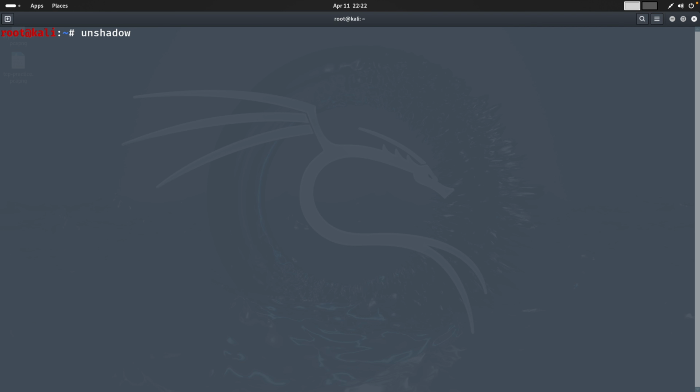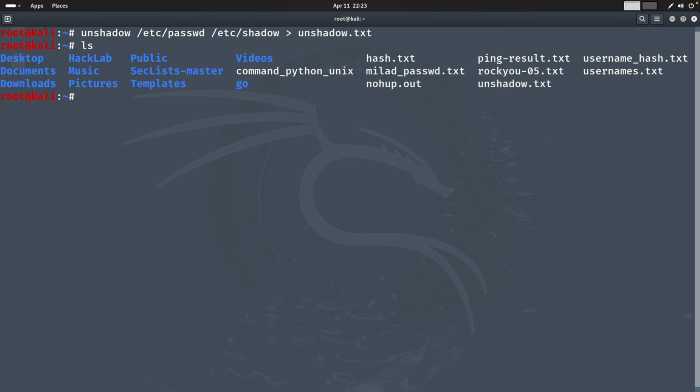Then follow it with etc passwd, and then etc shadow, and assign the output of combining these two files into a single file, which I'm gonna call unshadow.txt. So if I list my files over here, unshadow.txt is created. Let me cat it for you.